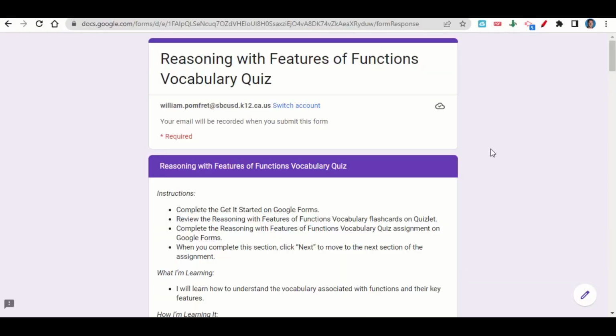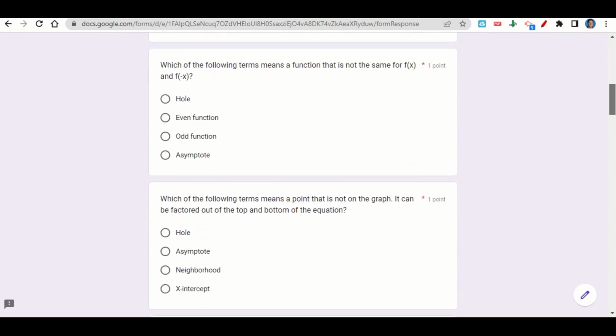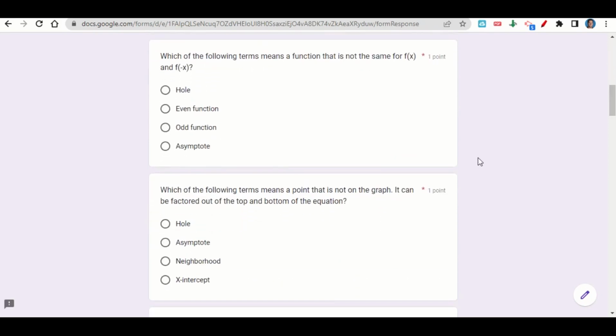Let's take a look now at the reasoning with features of functions vocabulary quiz assignment. The assignment begins with the learning goals and success criteria. If we scroll down, we can see the questions. The first one says, which of the following terms means a function that is not the same for f of x and f of negative x? Well, we know that is called an odd function, so we're going to put that there.